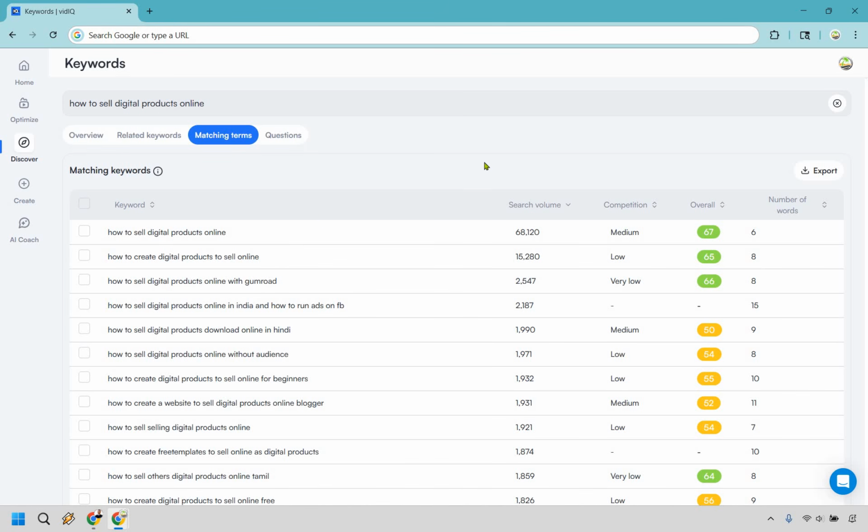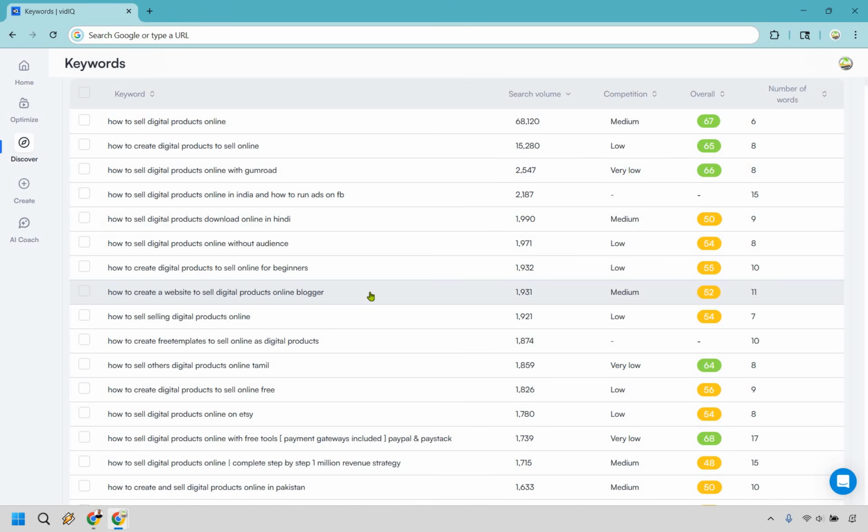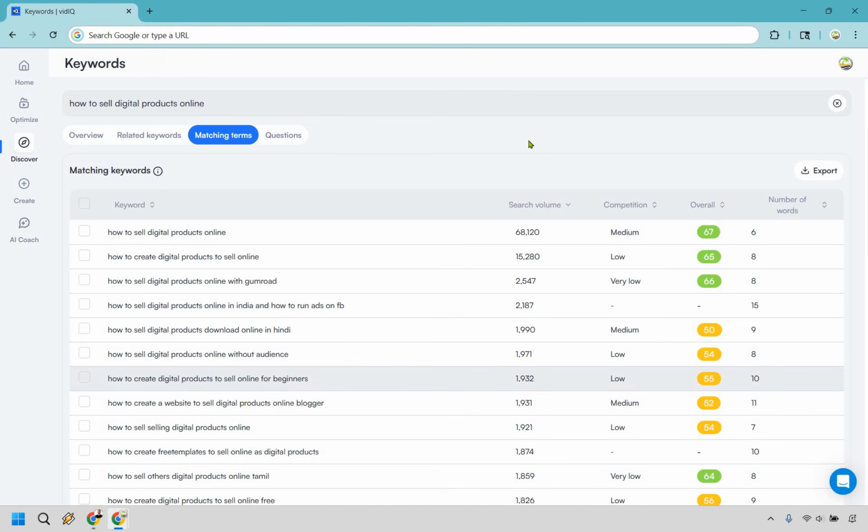Okay, but you are looking for specific keywords like how to create digital products to sell online. That would be fantastic. How about this? How to create a website to sell digital products online, blogger. So if someone wants to be a blogger and do that, or use the Blogger platform. How to create digital products to sell online for beginners. That's a long tail keyword, just because there are so many words in it. If someone types in specifically what you put as your title, there's a much higher chance that they're going to find your video, especially if the competition is much lower, as it showcases here. So that is going to be the strategy.